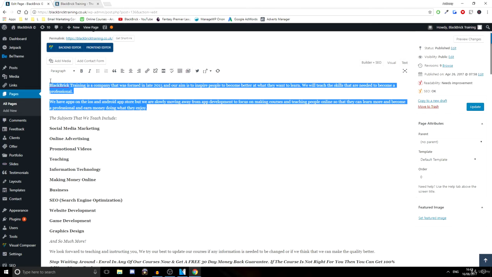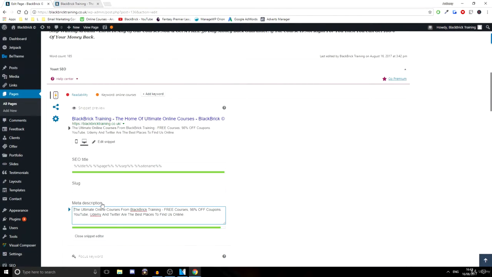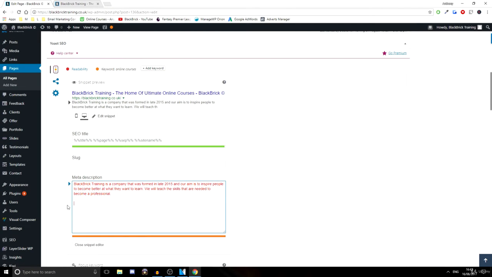Right, all I'm going to do now is copy this, as that is the first line of text, and I'll paste that into the meta description. Now, obviously, it's not all going to fit in there, so we're just going to have to remove some. Let's see how much it will need to be removed until it actually likes it.